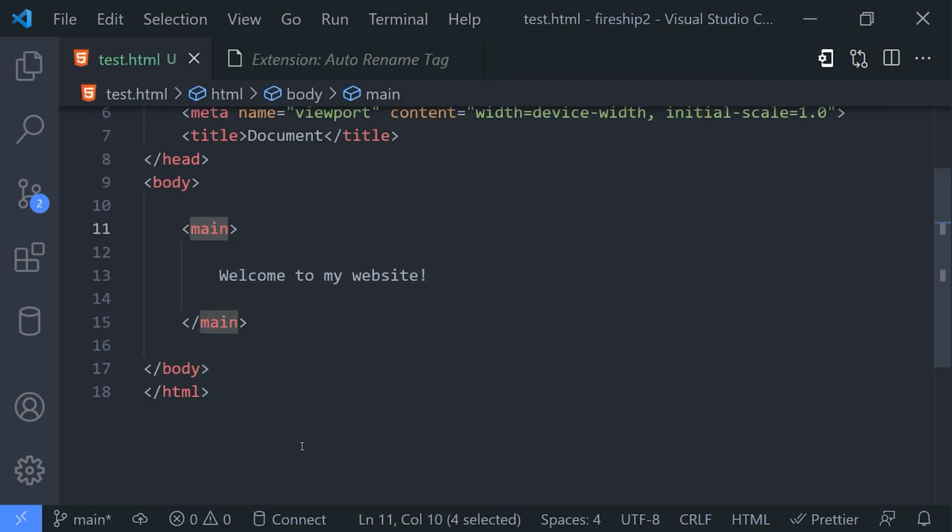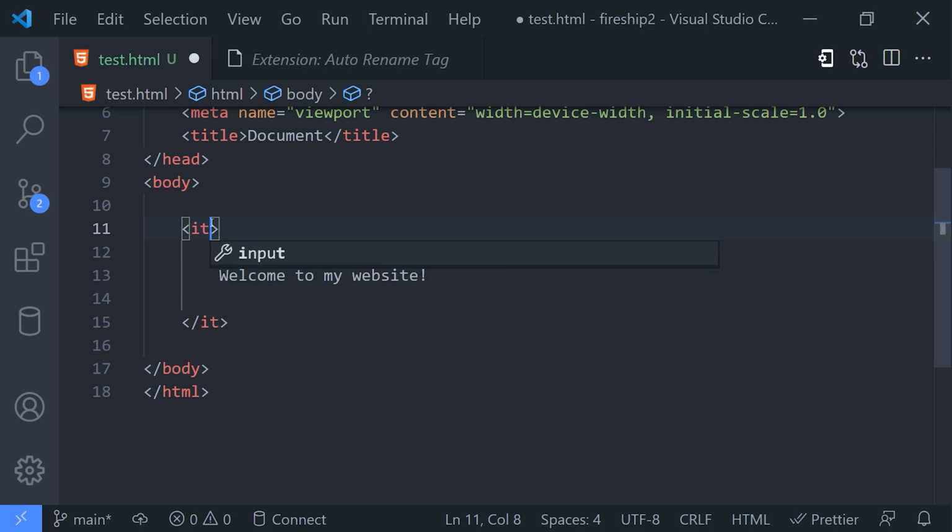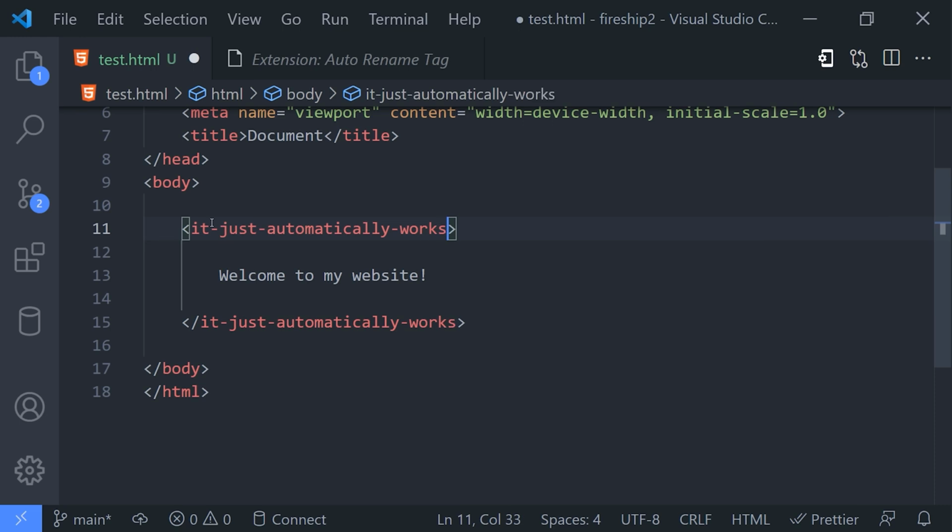One place you might use this often is with opening and closing HTML tags, but you can actually make your life even easier by installing the Auto Rename Tag extension. This will automatically rename the closing tag when you edit the opening tag, and it can work in other languages beyond just HTML.